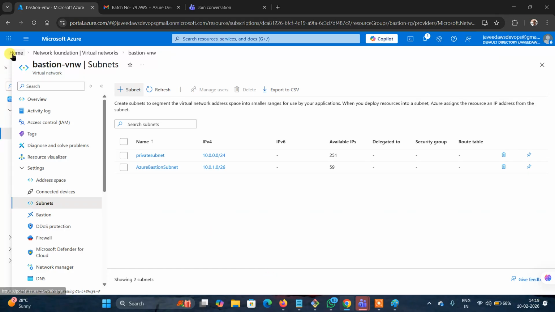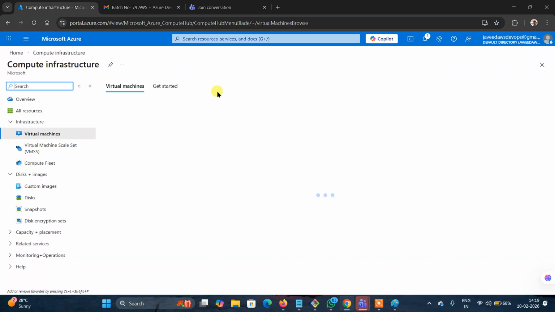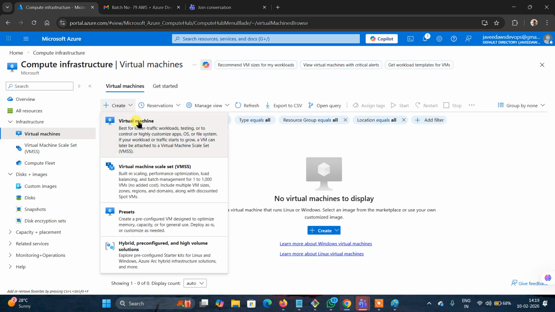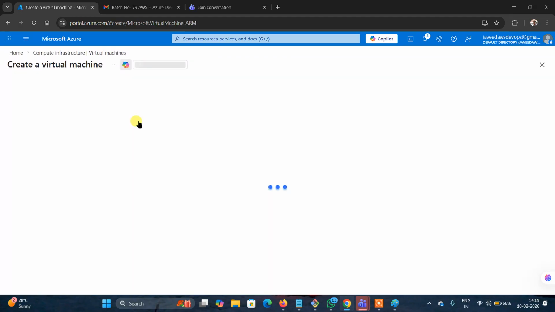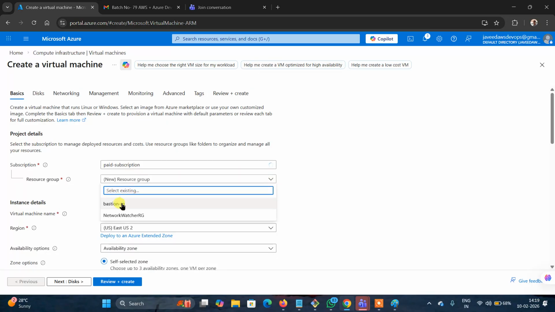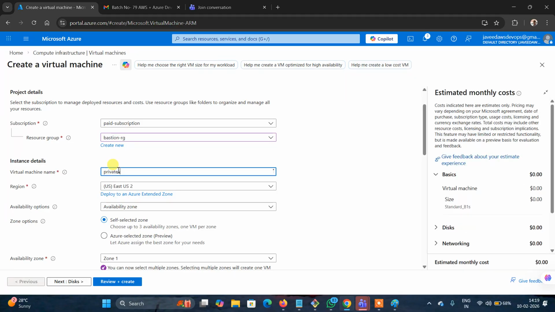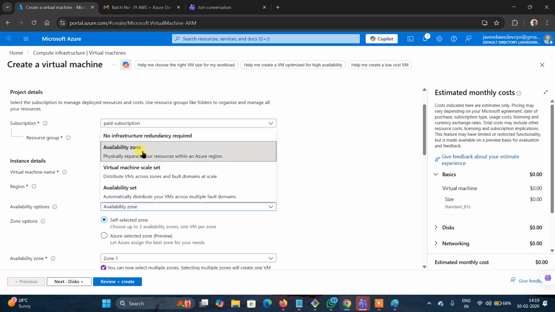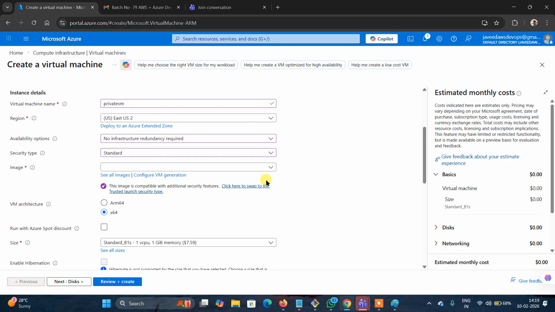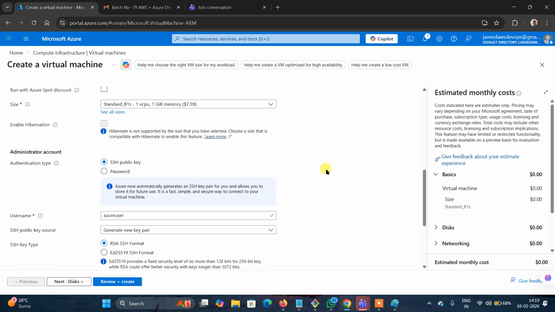Then I'm going to create a virtual machine inside the private subnet. Click on virtual machine. Resource group Bastion-RG. Just give the name as private VM. I select no infrastructure redundancy, standard, and for the image I select Ubuntu Server and B1s machine.